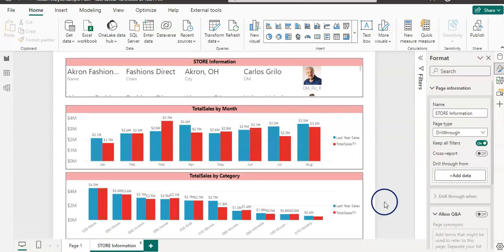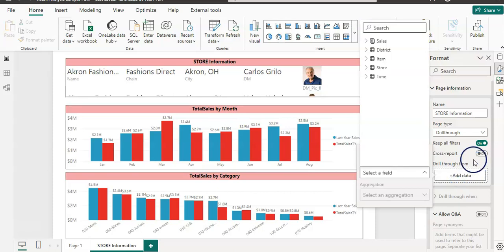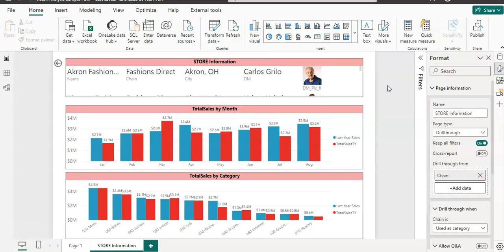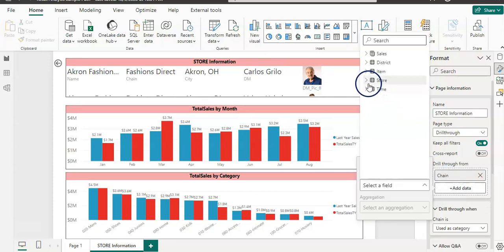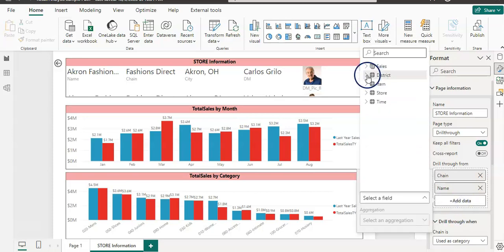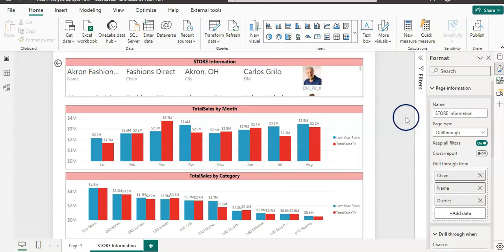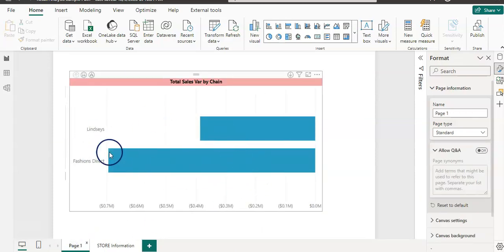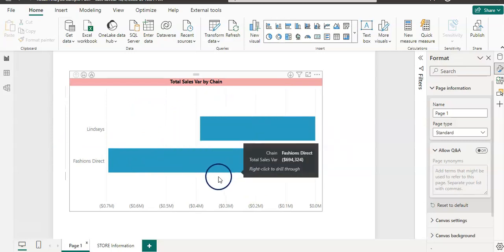You can have only one as well. I have three, you can have only one. But it should go here. So I'm going to put the same fields here: chain, my store name, and the district. And that's why it will bring the same information. If you give different categories here, then it will not show you that drill through option there. So this is our overview page.